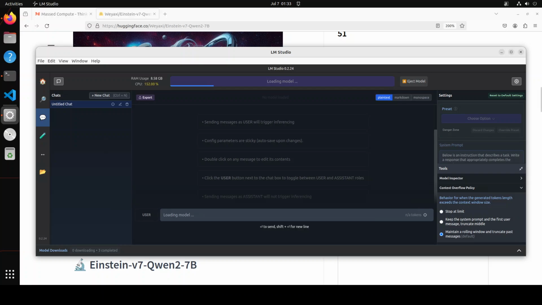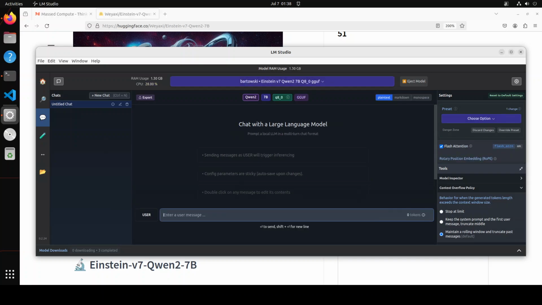Let's wait for it to get loaded. Okay, so the model is loaded. I have selected all the layers to offload to GPU, plus also you need to enable flash attention if you are using LM Studio, otherwise it is going to just produce gibberish here.